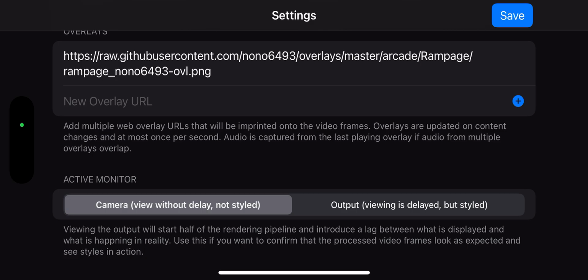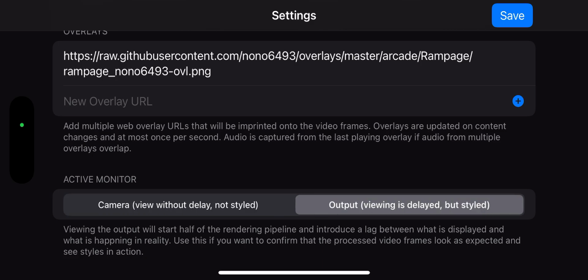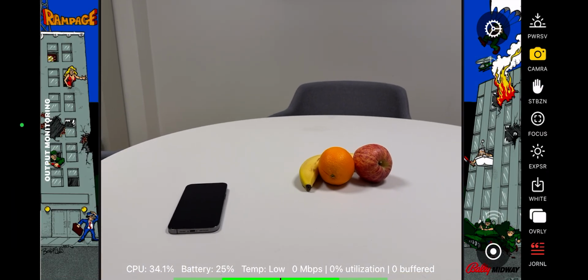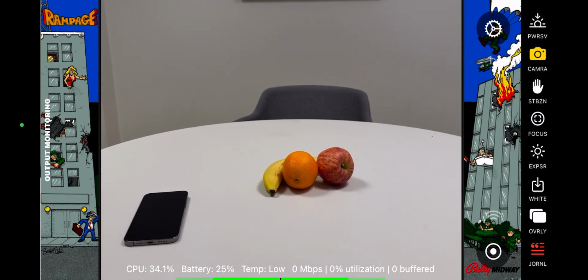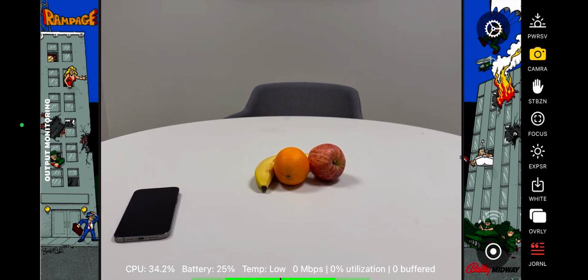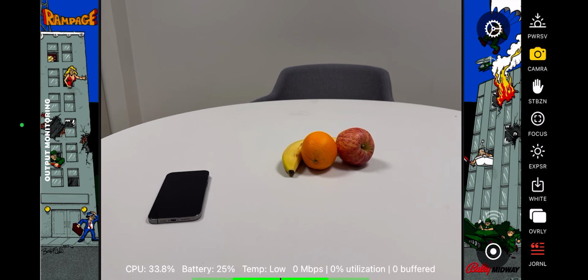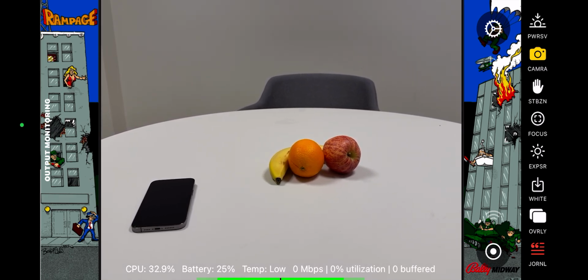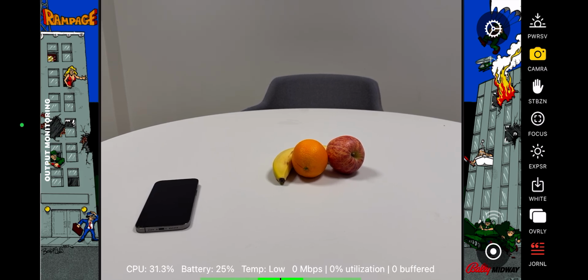So in order to see those, if I style the stream in different ways, I have to select the output viewer instead. So if I select that like this, I see what the output looks like. So this is the output. It looks exactly the same right now because I haven't added any effects. But yeah, that's about it. So those are the settings in Tubeist. Thanks.